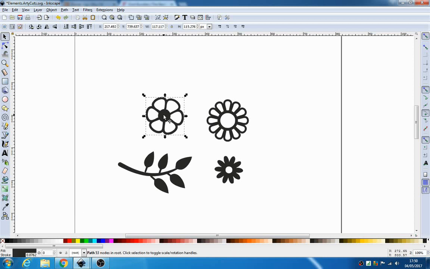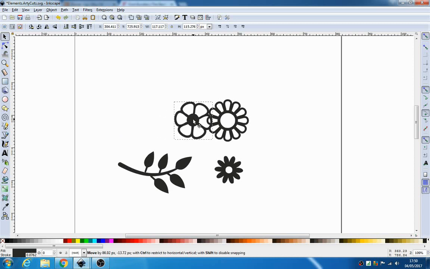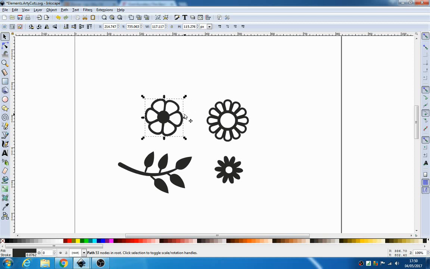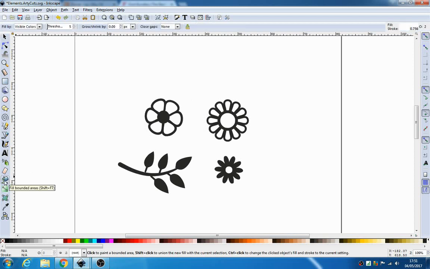So if you notice, when these two elements are brought together, they overlap. So just to stop that from happening, we can go to the fill tool over here and select white, set strokes, set fill as white, and then color in all the empty spaces.